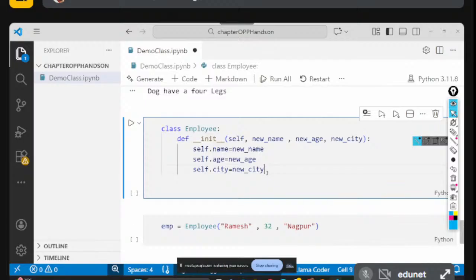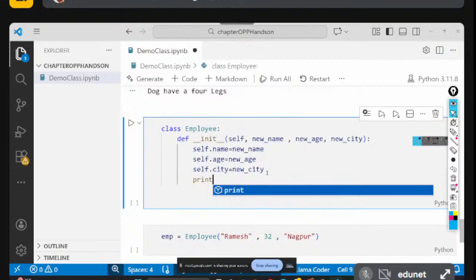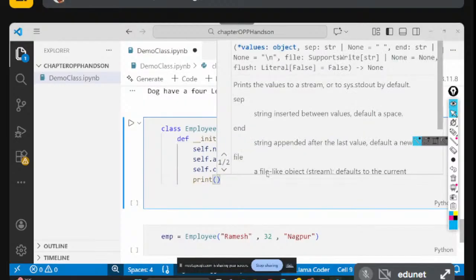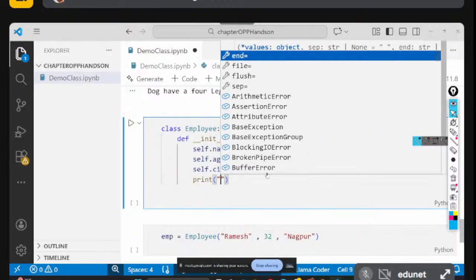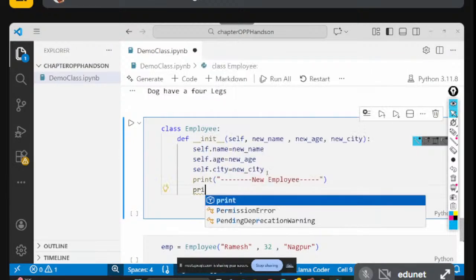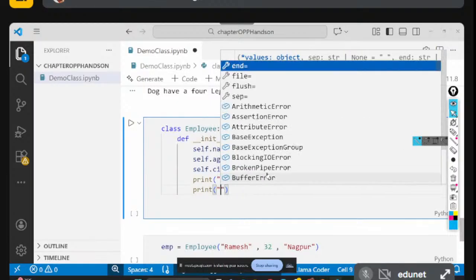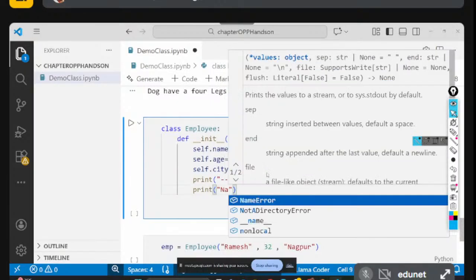Now see, done. Now what I am doing? I am printing this one. Print a new employee. Print new employee. What is the new employee? Suppose print. What is the print? First one, name.